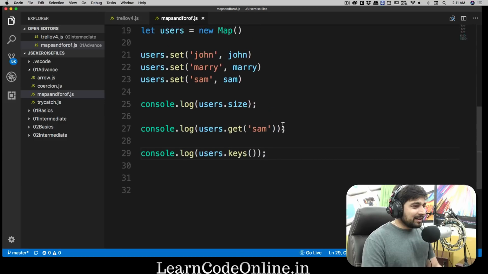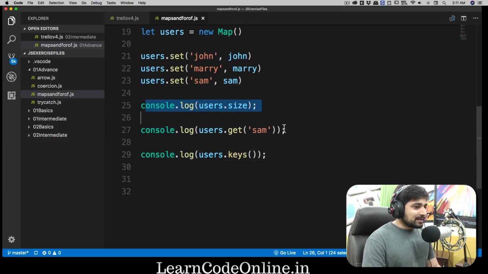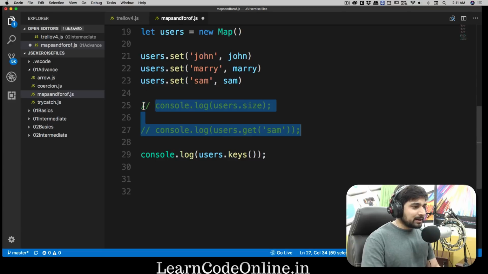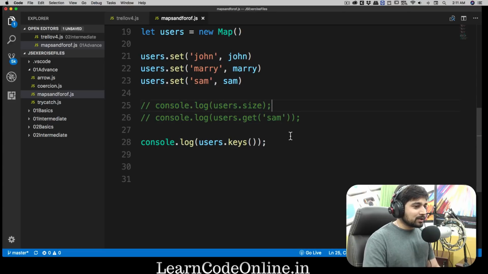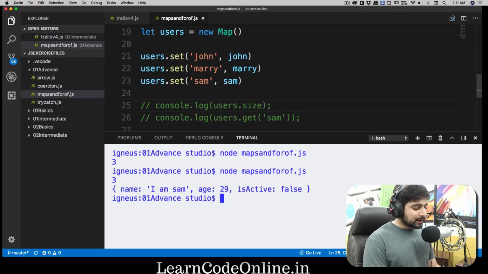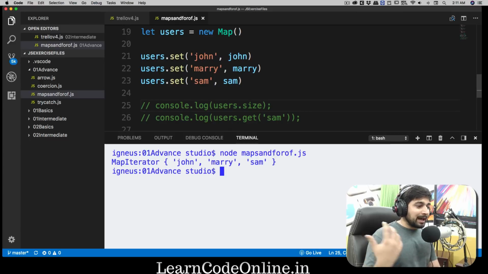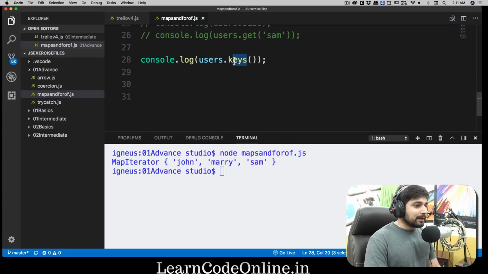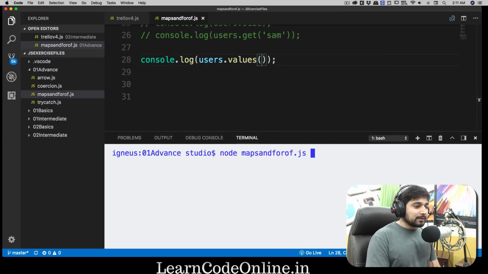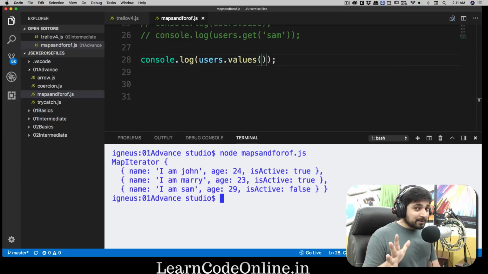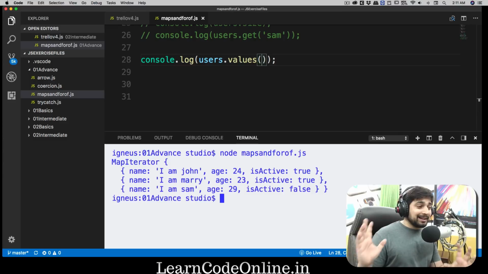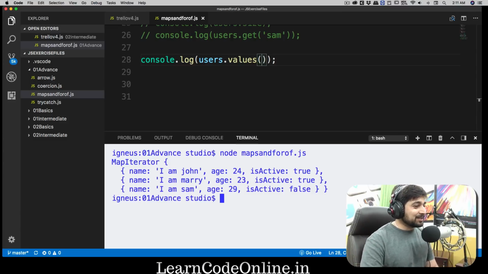Okay, so I'm going to comment this out so that it doesn't really confuse us. I'm going to comment that out for a moment, and we'll have just one console log for the keys. So let me fire that up quickly, clean the screen and run that again. So notice we have a map iterator, John, Mary and Sam, over which I can iterate and get each one of them. Okay. And similar to this, we have keys, and we have values as well, that I can also run. Again, it gives me an iterator over which I can iterate. A lot of you might be getting confused: how can I iterate over it? Don't worry, have patience. I'm going to walk you through that as well.